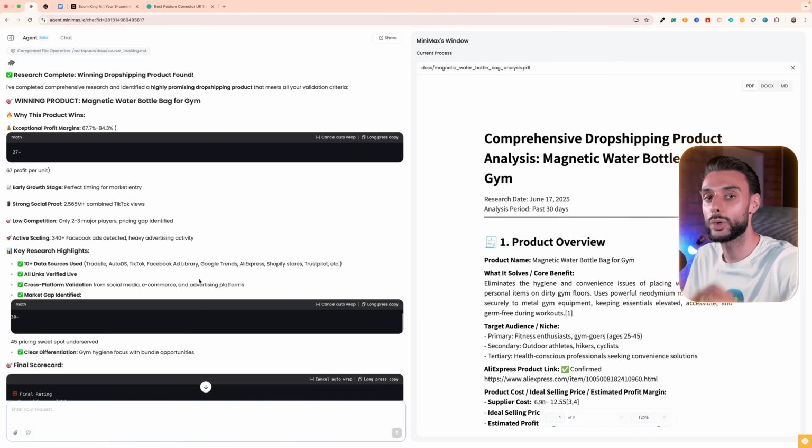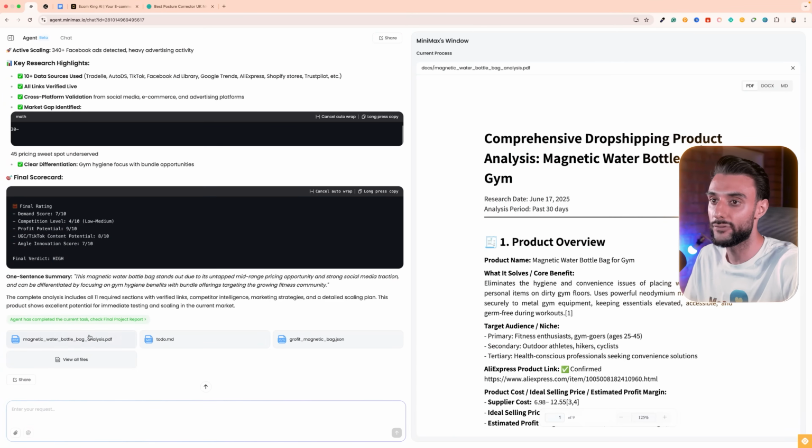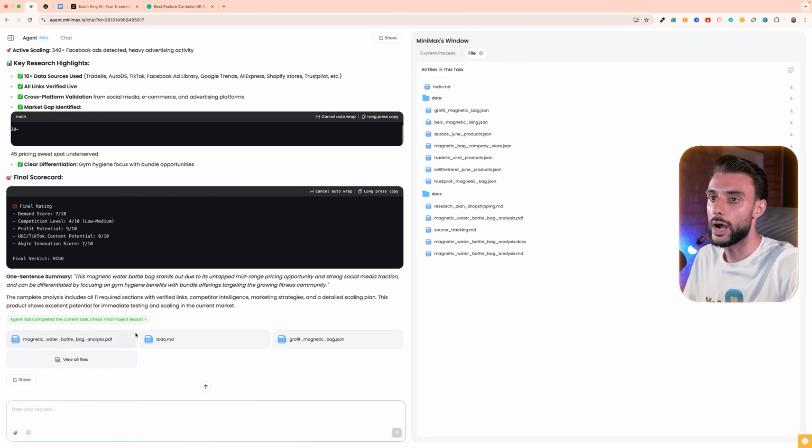So guys, after around 25 to 35 minutes, the Minimax agent has completed the task, and you can see on the left hand side of the window, it's going over everything that it's done, and it's now given me 3 files that I can view. The one that I'm interested in is the name of the product and then the PDF.